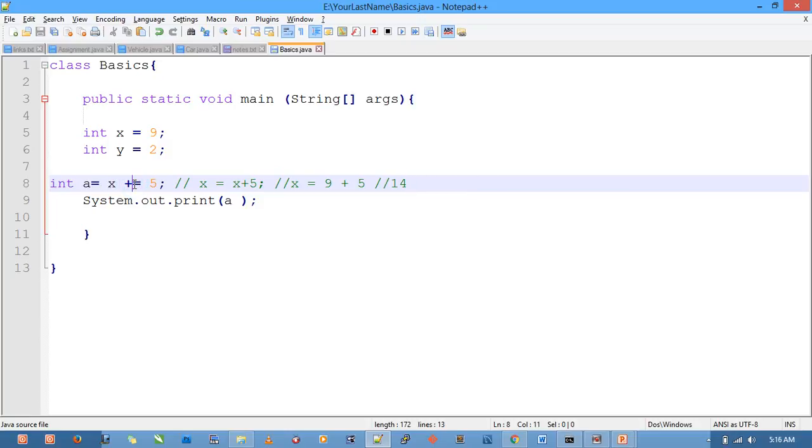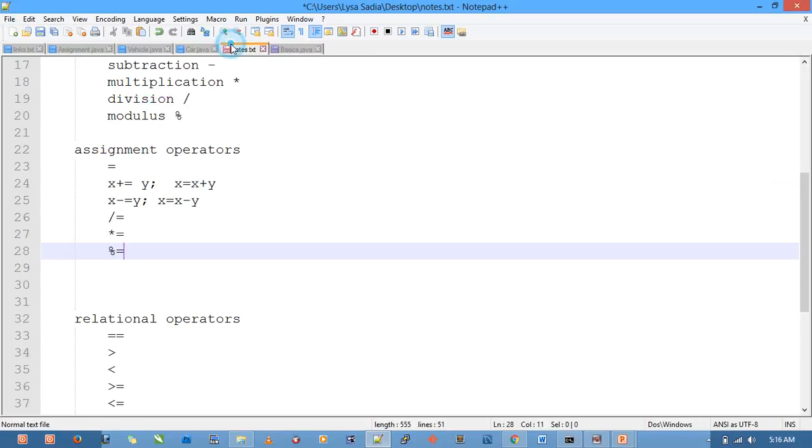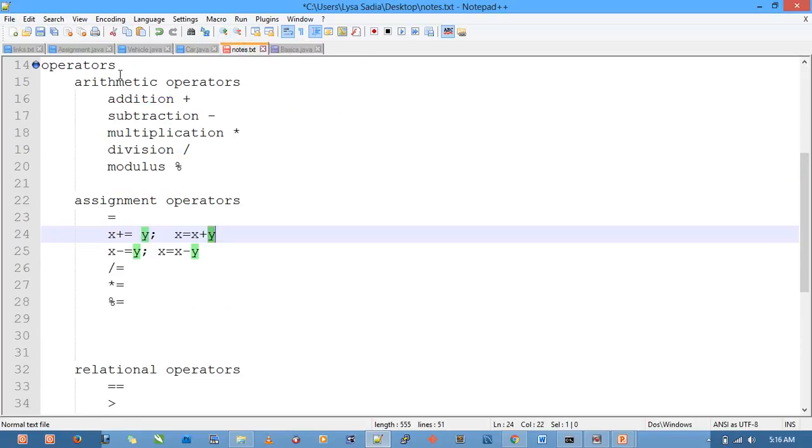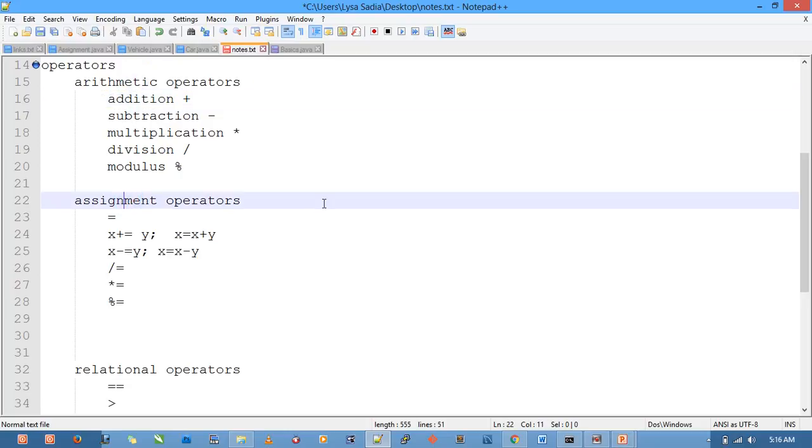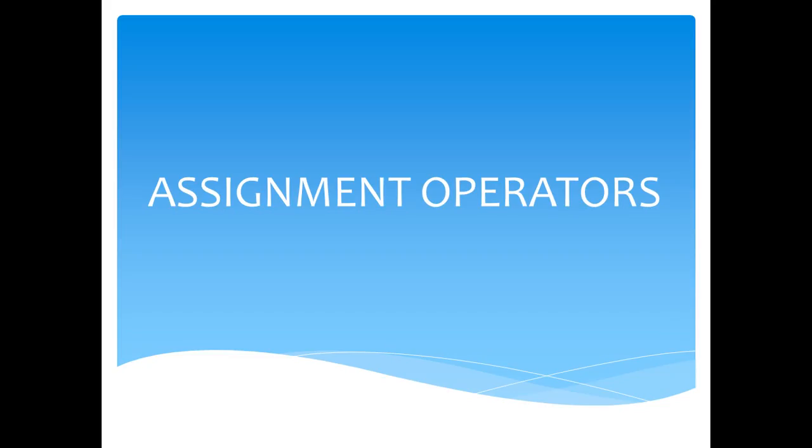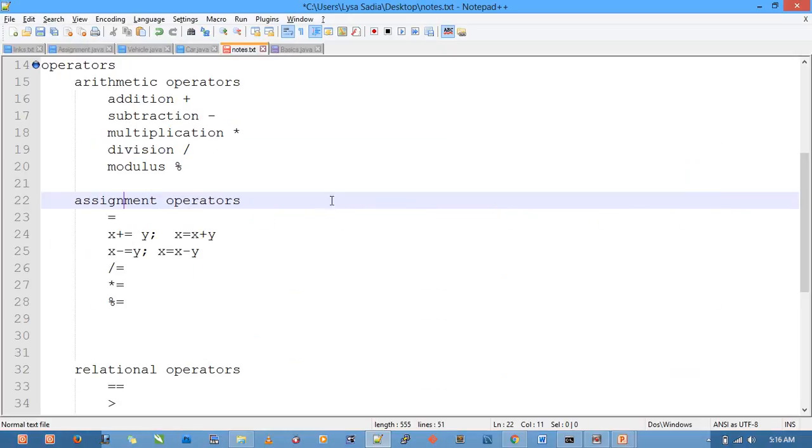So always remember, it's all the same theory and application and structure when it comes to other operators. So now we have learned about the arithmetic and assignment operators, so let's proceed with our relational operators.